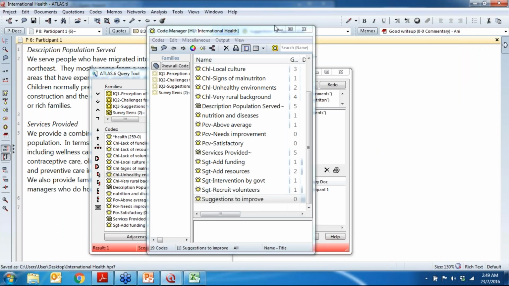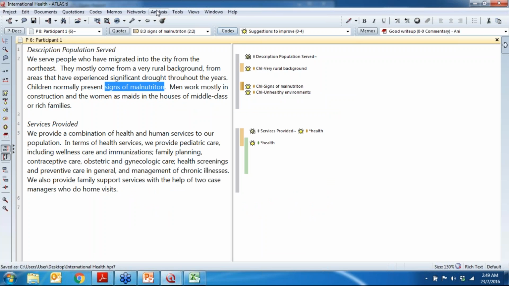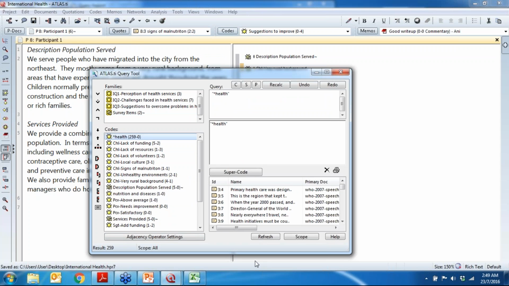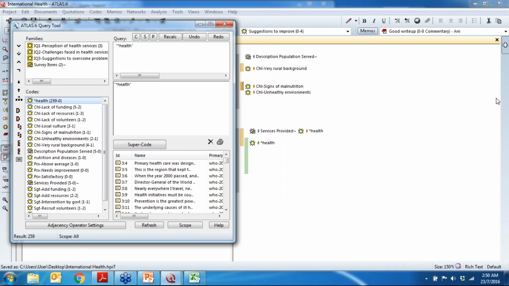Okay, now I promised to talk about the scope just now. I want ATLAS.ti to produce analysis for you. I know that I have found 259 quotations for the code name health. Now, these 259 come from all of my documents. What if I want to specify the quotations for the code health in a specific document family or a specific document only? Here, for this 259, I'm going to click on the scope button over here. This is the scope button. I will simply click on it.